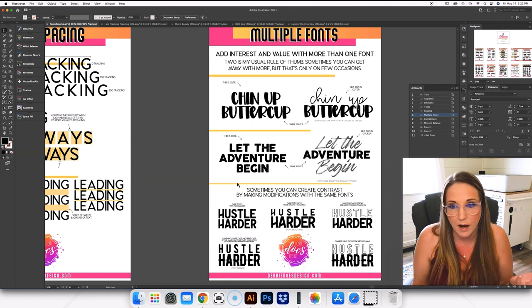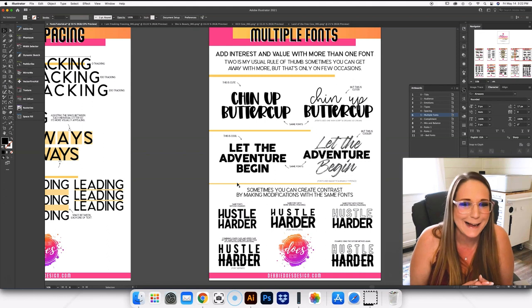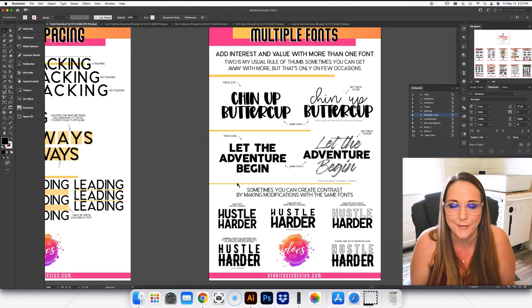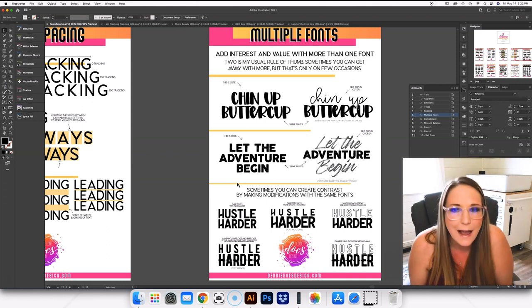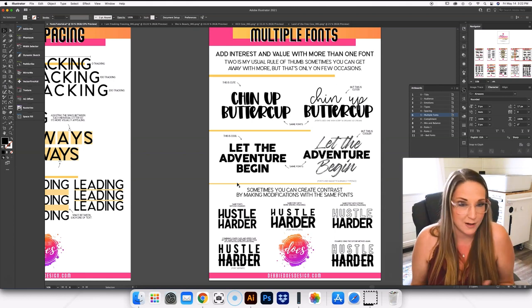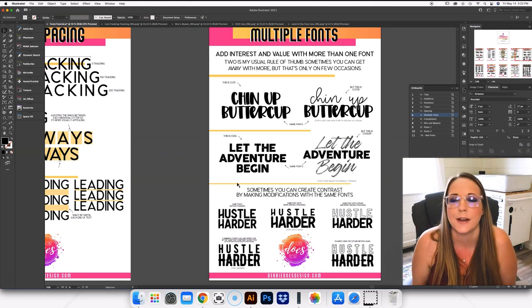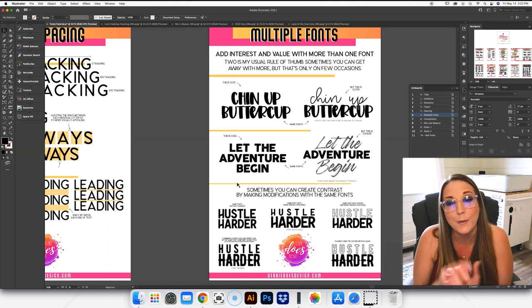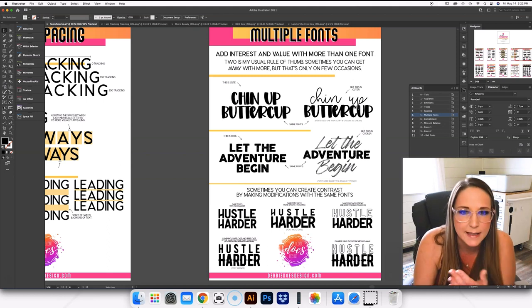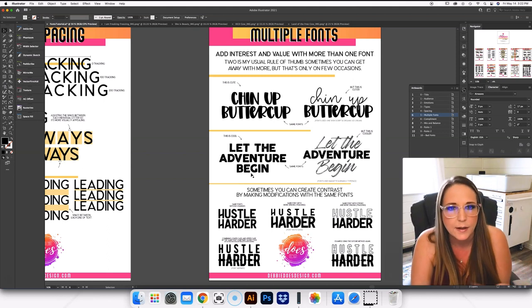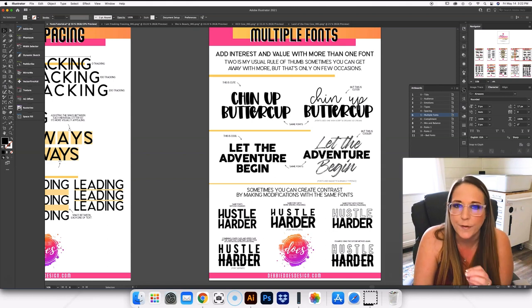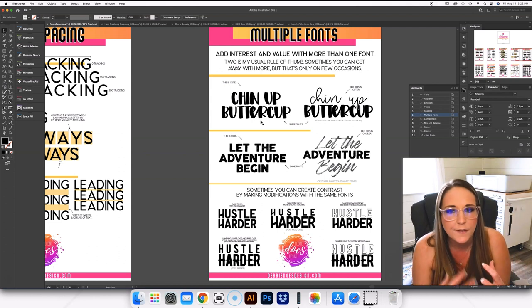And a lot of times the things that those words say are important to get the message across from the shirt. If they don't stop to read it, they're not going to laugh or feel emotional about the meaningful phrase that you're using, so you don't want to lose their attention. And while yes, they will read "Let the Adventure Begin" or "Chin Up Buttercup," they're perfectly readable. The fonts are not obnoxious. They're cute. They fit the feel.